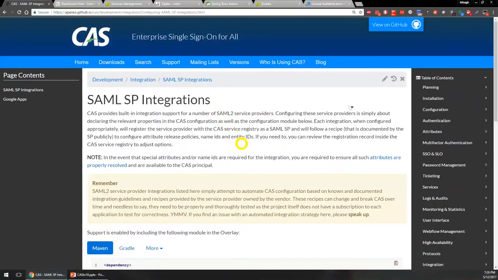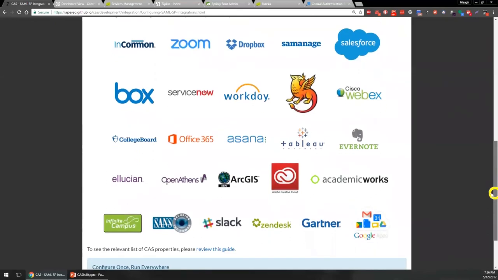But more importantly, let's see if this link here allows me to get there. Excellent. There are a number of predefined, built-in service providers integrated with CAS by default. These are services that are popular in the CAS community, be it higher education or otherwise, where there are known recipes out there, documented by the application vendor, that describe what one may do to integrate the service provider with a SAML 2 identity provider. The idea is that these recipes are automated by the CAS software and provided to you so that you can take advantage of them directly and not have to worry so much about the intricate details of what that integration may be like.